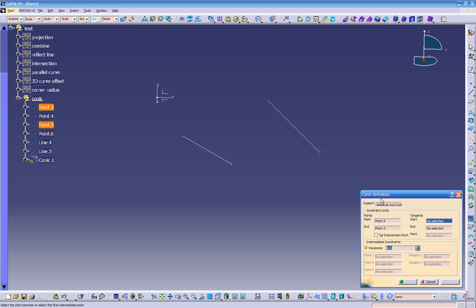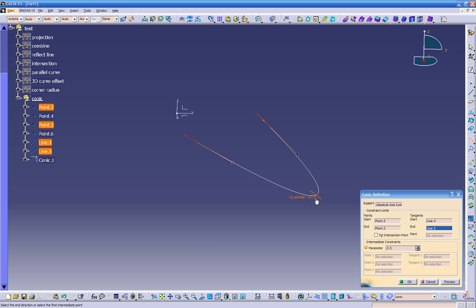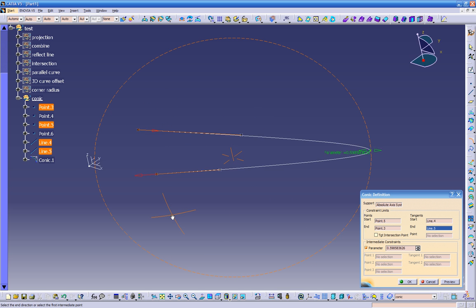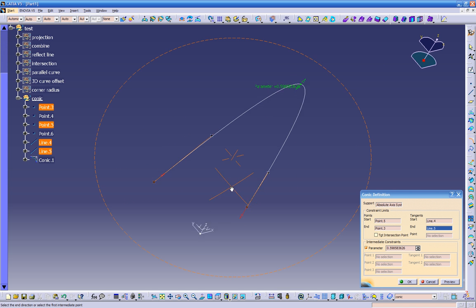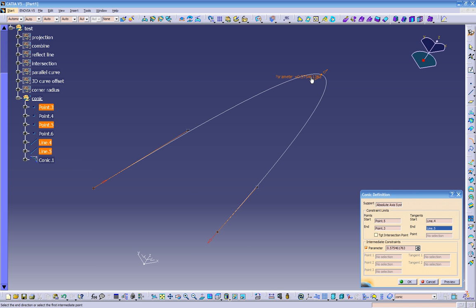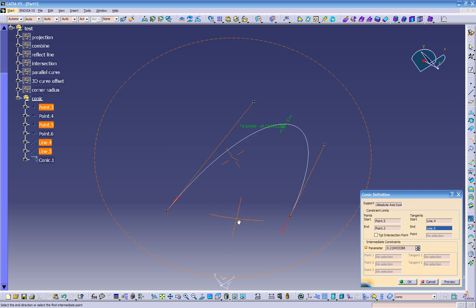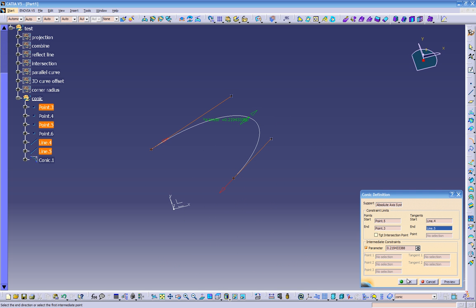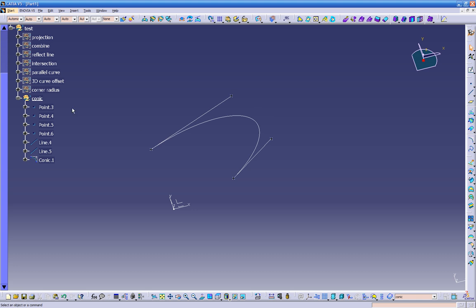Then we need the tangents of the first point. So this is the first point, this is the first tangent, and the end point and the tangent is this guy. So this is our conic definition. You can do it, move it, whatever you need to get done. Okay, so that's our conic icon. It's pretty easy.